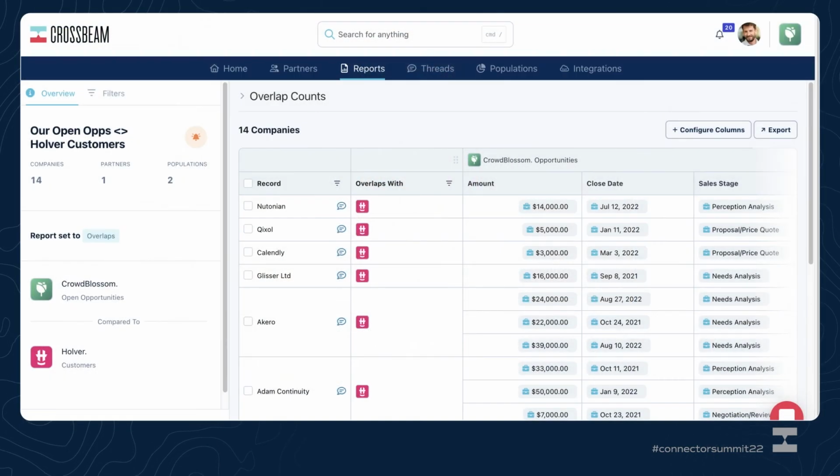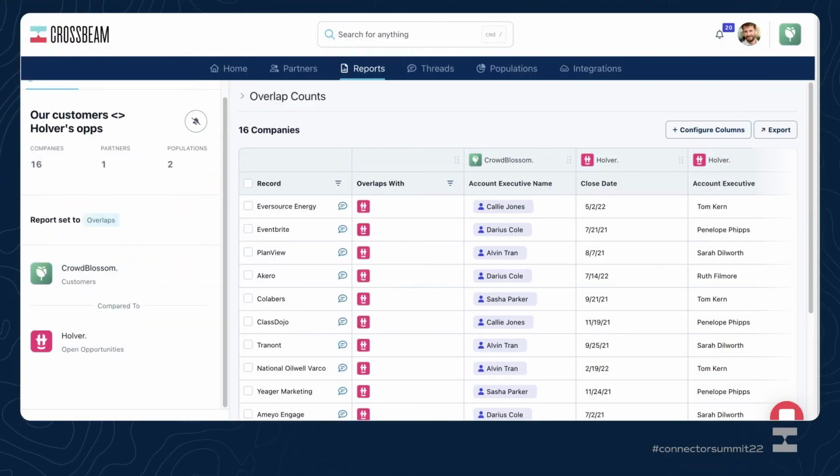When I do that, I first look at our open ops and how they map to our partners' customers using Crossbeam reports. That is my first step. And then I usually look also at the opposite, meaning our customers and the partners' open ops, because I always want to make sure I look at both so that I can come to my monthly meeting with my partner, making sure that I can bring something to the table as much as I'm asking something.